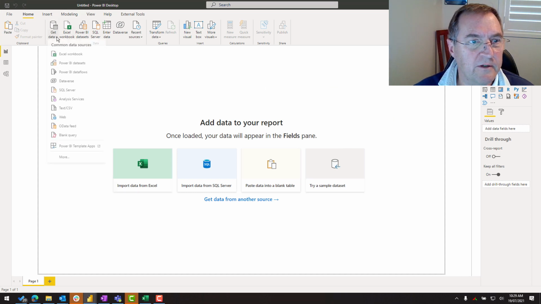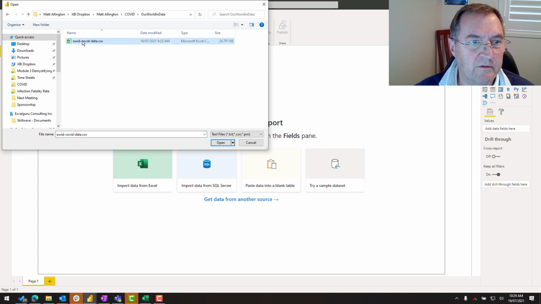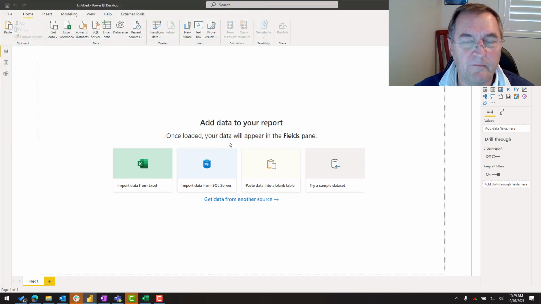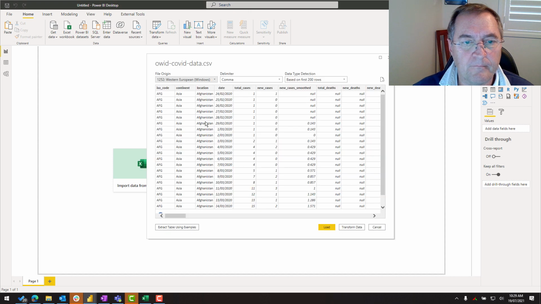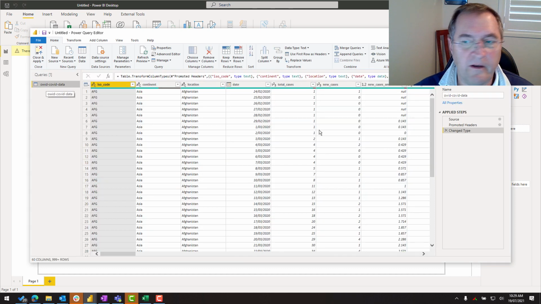So I need to get data. It happens to be a CSV, and so I'll go into the file, make a connection to the file, and here's a sample of the data. I'll go straight into transform. And here is the CSV.